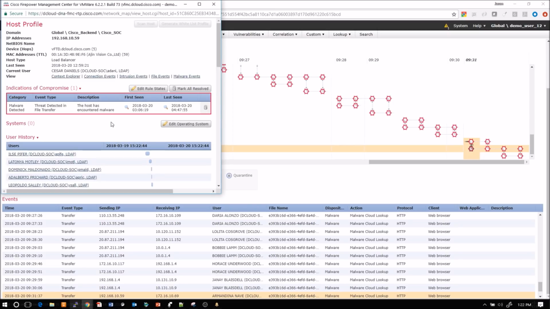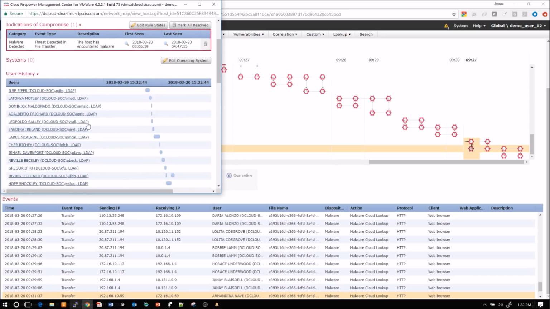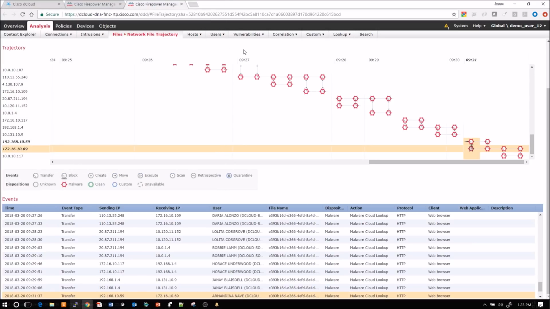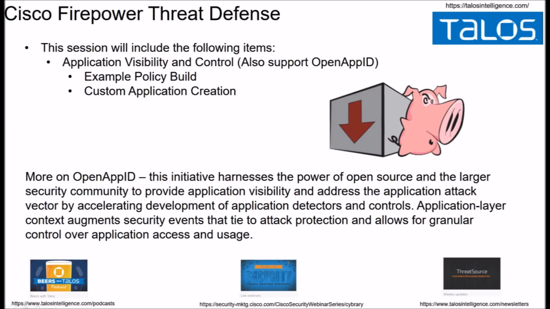Now, if we had endpoint AMP and this was a retrospective event, we would actually show you the quarantined icon that we actually quarantined it. And you can see here, HTTP web browser, I can now pivot to that host, right? I can see threat detected and file transfer. That's pretty interesting. Wouldn't it be nice to see file executed on endpoint? And that's what endpoint AMP would do if you had that included as part of the solution set. And again, user history, but we already saw that, right?